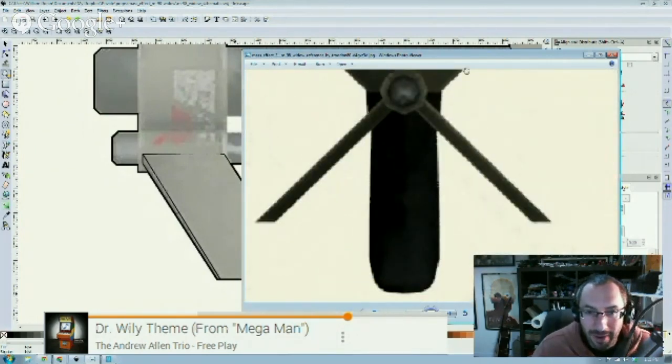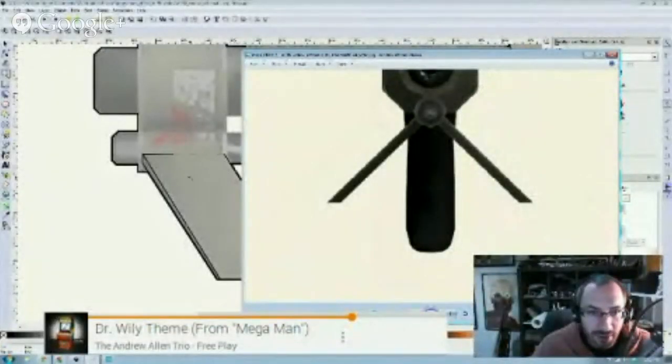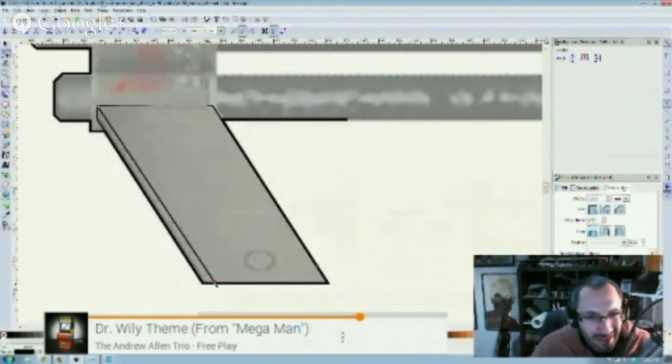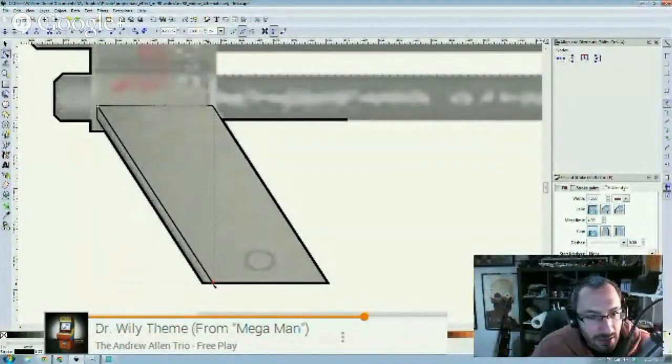This bipod piece is not tapered, so I'm just going to modify this so that it's parallel to reflect the thickness of that right there.